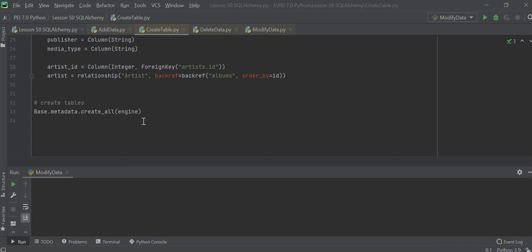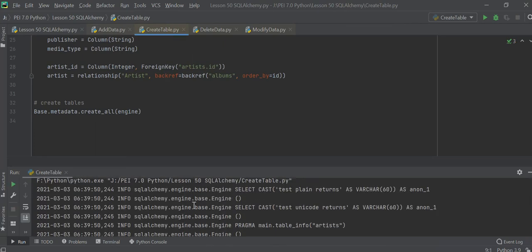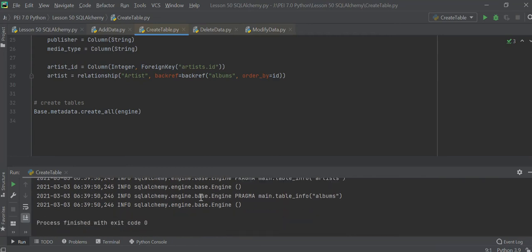Okay? Let's run this program, see how it goes. So create table. There you go. Very fast. It's just going to create it. It's done. Okay. Now we're going to add a record.